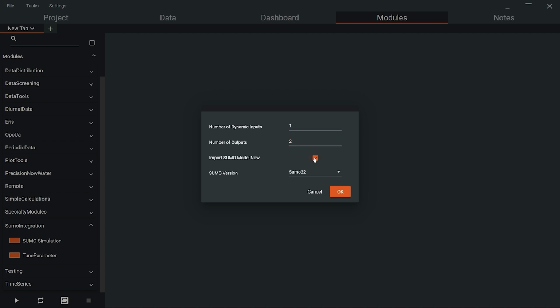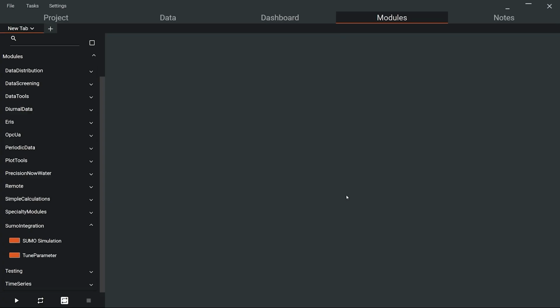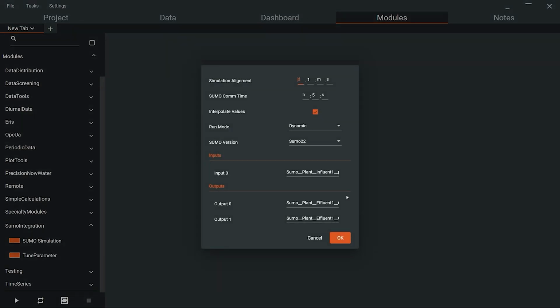As the Sumo model has already been imported, we will uncheck the Import Sumo option, and we will specify which version of Sumo the model was created in. Next, we will set the model alignment and communication times, the simulation type, steady state or dynamic, and the model input and export variable names. Note that in the initial step 1, one input was specified and one input box is provided. Similarly, two outputs were specified, and now this step has two entry fields for model output variables that will be returned to dDock from Sumo.